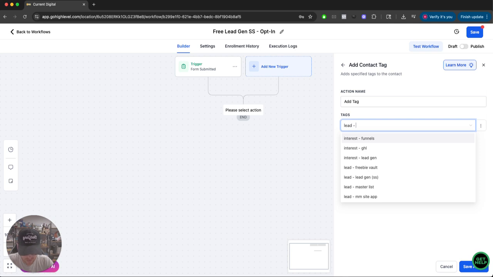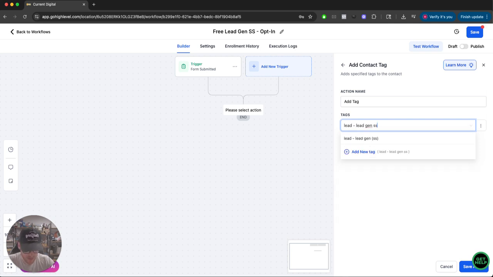So you could do lead gen SS. I already have one of these, but you could just click add new tag and it'll go ahead and add the tag. Again, the naming convention is up to you. Tagging, however, is extremely important for proper segmentation and organization, moving people through workflows.